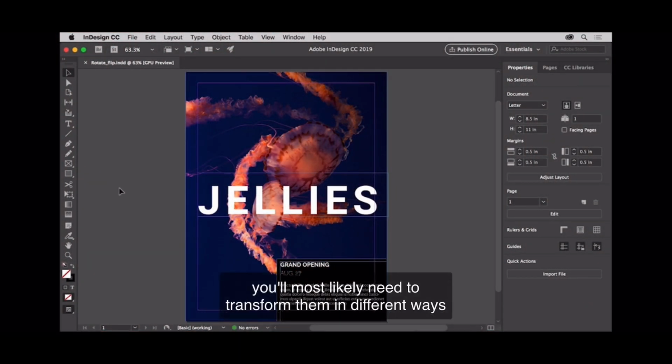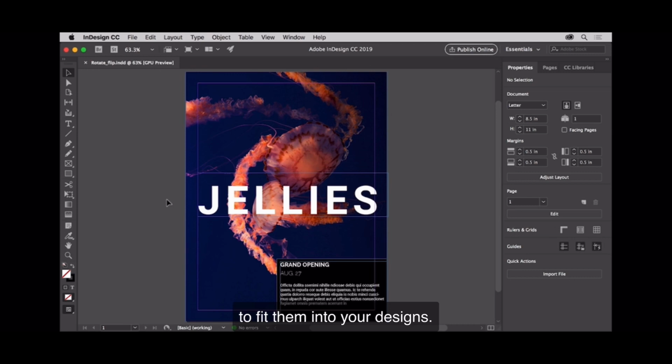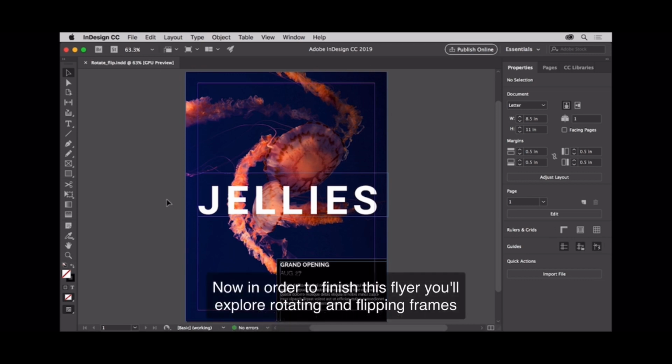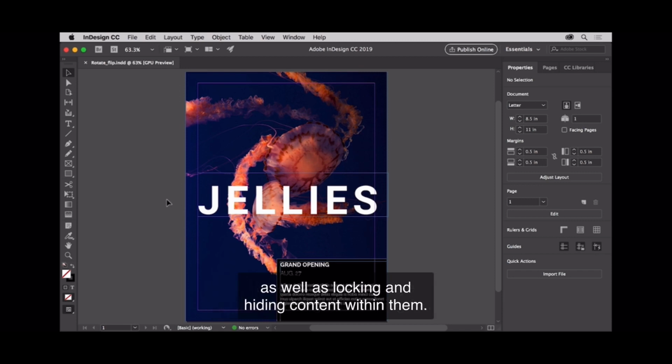After creating frames in InDesign, you will most likely need to transform them in different ways to fit them into your designs. Now, in order to finish this flyer, you explore rotating and flipping frames, as well as locking and hiding content within them. You can open this file from the practice files for this tutorial if you want to follow along.